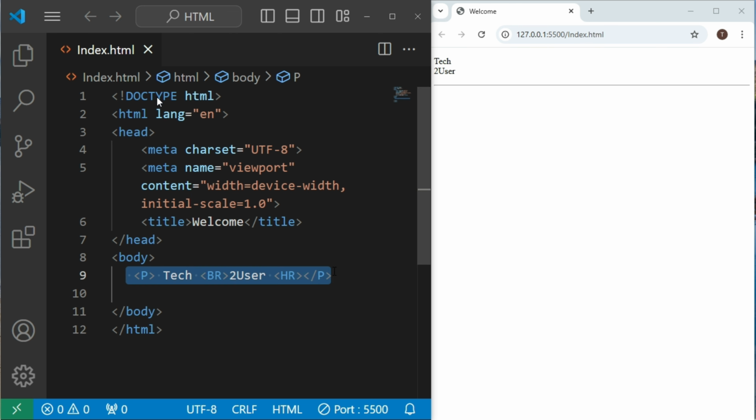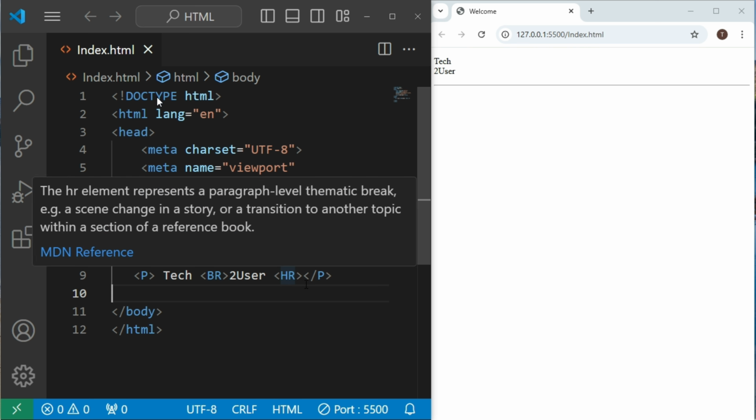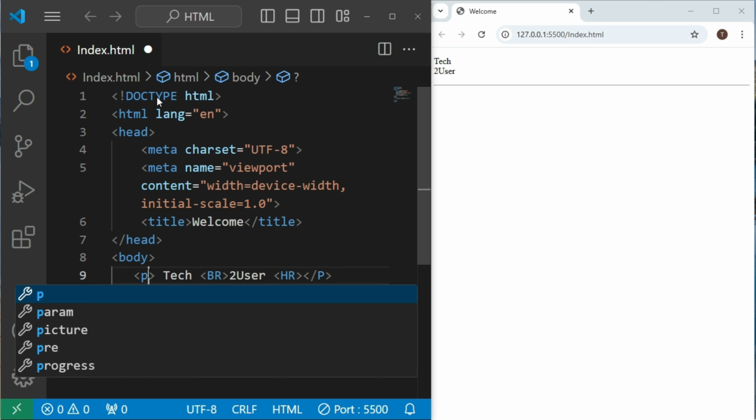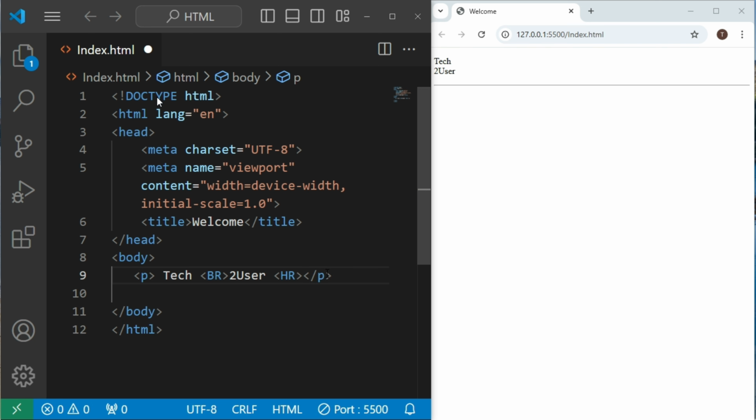So HTML is not a case sensitive language, but the W3C recommends writing the HTML tags in lowercase. So I am changing this to lowercase. There are certain rules for writing a particular language, so HTML also has a recommendation to write in lowercase.